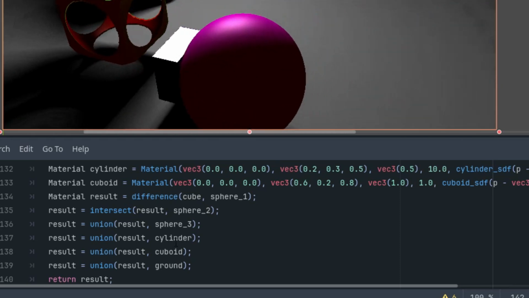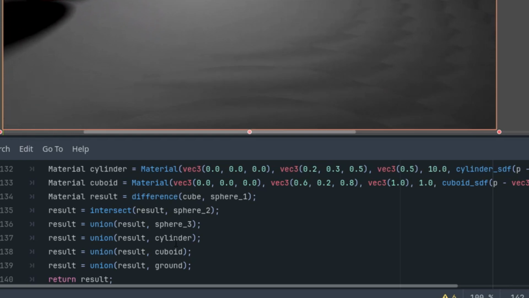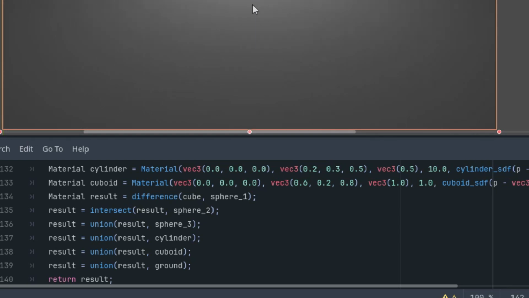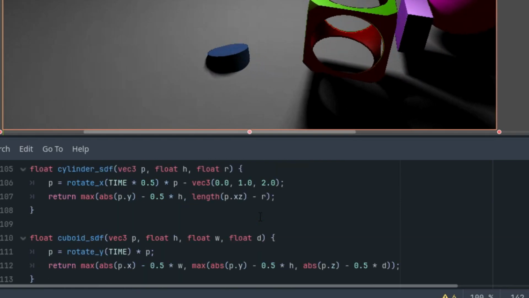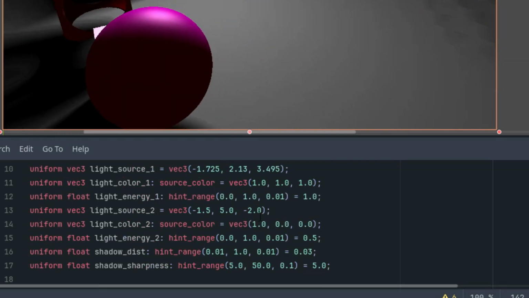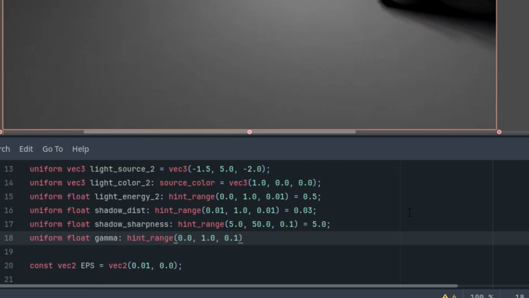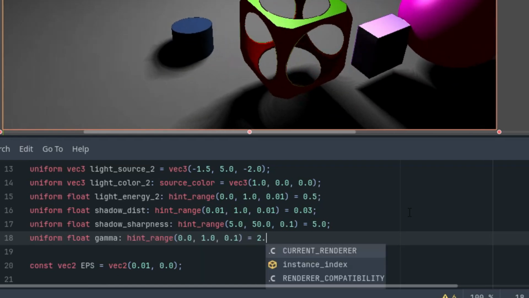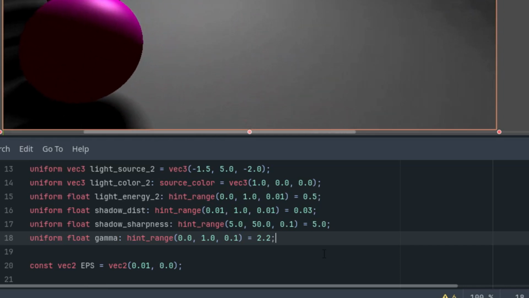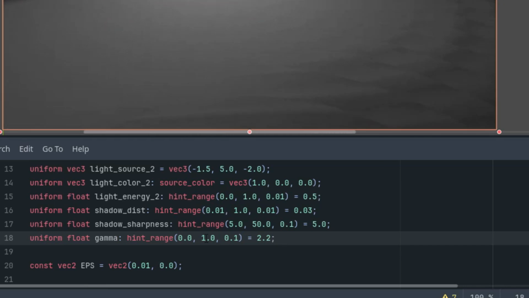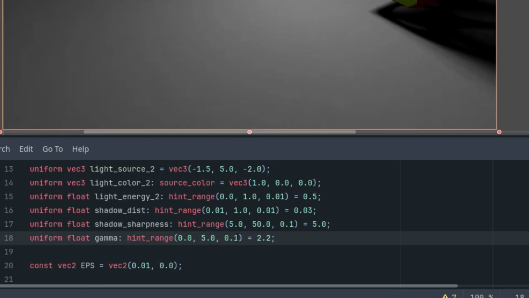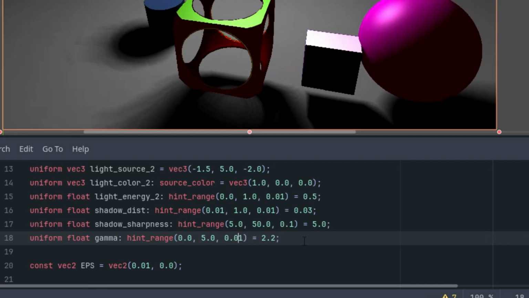Very well, I would say we are done, and maybe the scene is still too dark, so I think we can introduce the gamma correction. Let's do it here as a new uniform parameter, uniform float gamma with a hint range, and I think the usual value is 2.2. I think it's taken from somewhere. I don't know exactly from where, but it works pretty nice. Let's make it from 0 to 5, for example.